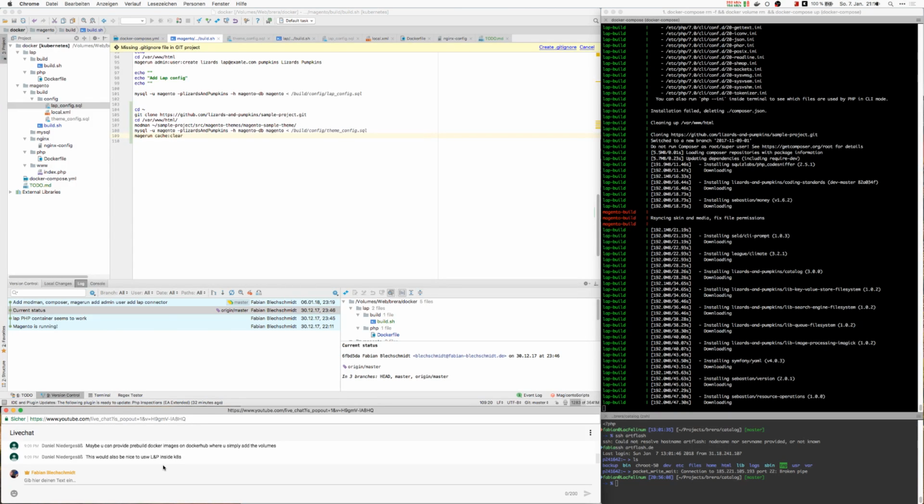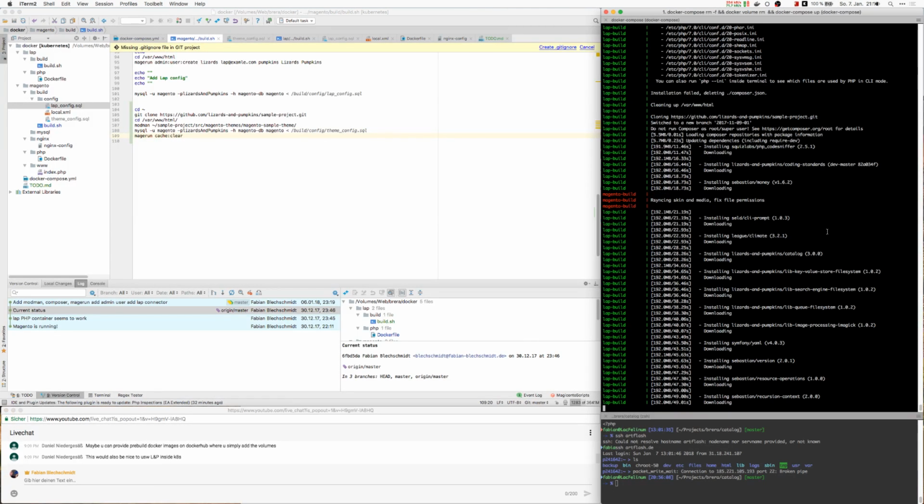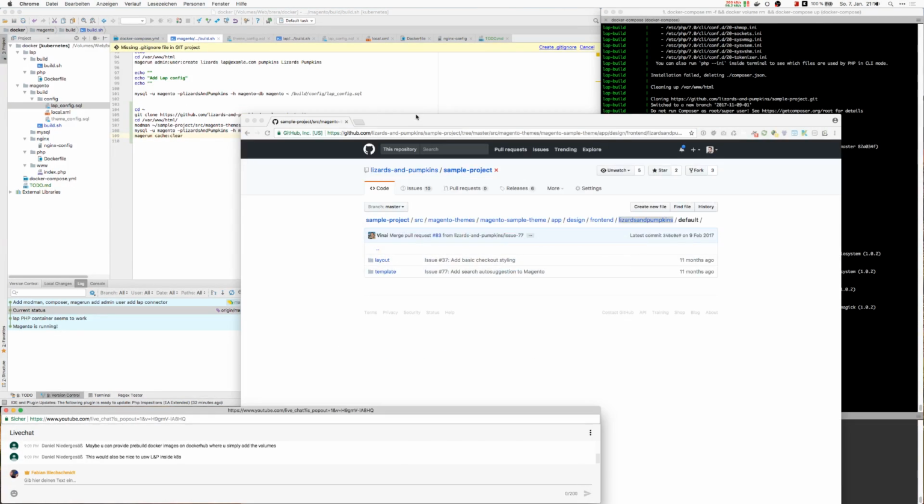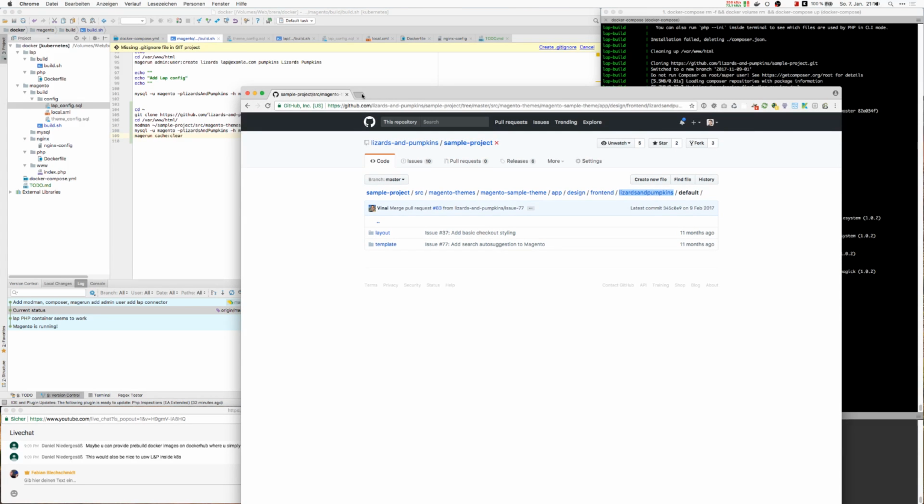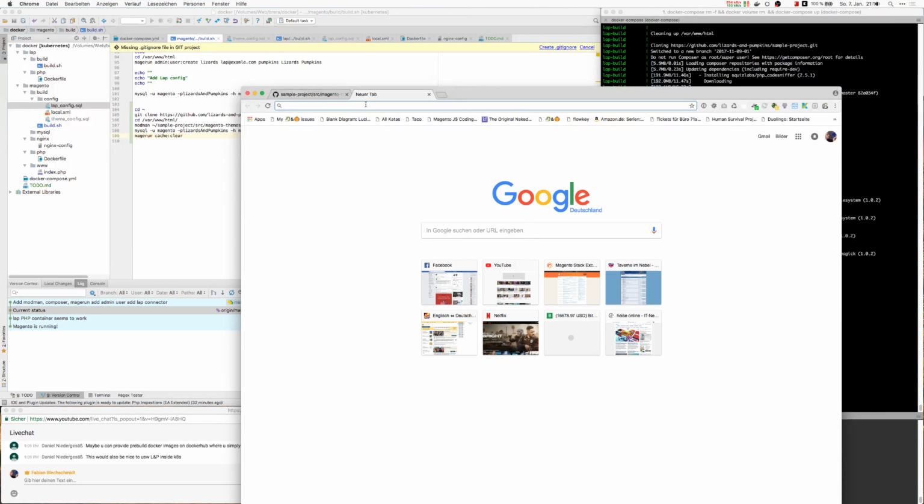Yeah, there is so much to do with Docker, and I'm sure it can help a lot if we put images up. But yeah, at least I know Docker a little bit now, but I have no clue what Docker Hub is, for example.